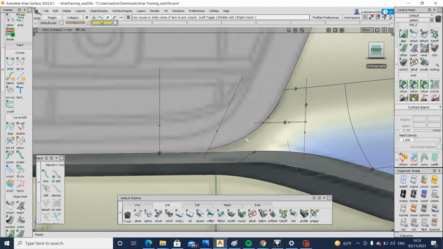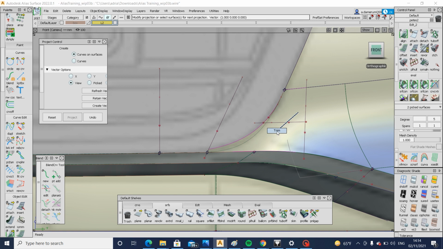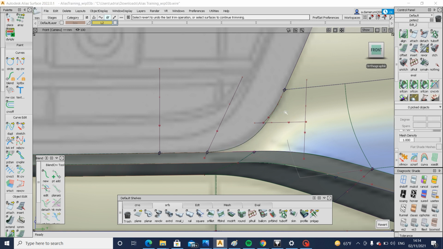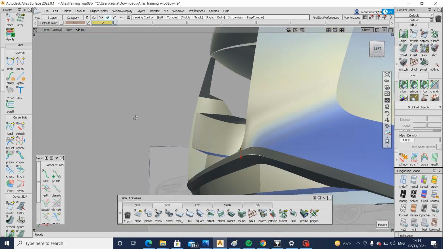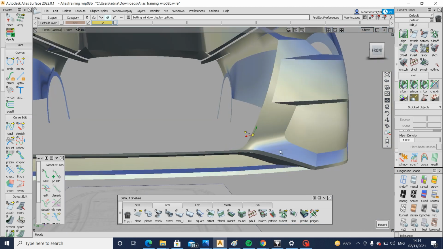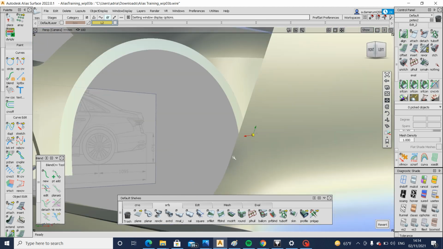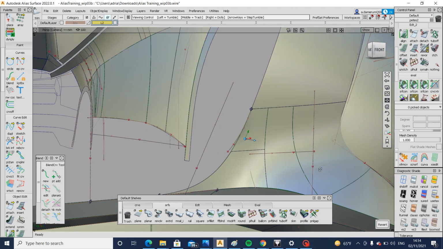And this point actually needs to come down to here, so let's trim it. Maybe extend it. No, don't extend it. We'll just trim it to there. So let's reproject a new curve on. 1, 2, 2, project. Again, I'm not 100% happy with it, but for this stage, we'll deal with it.